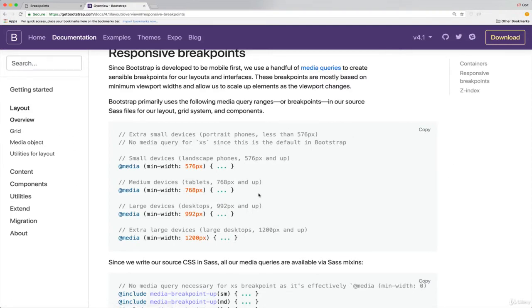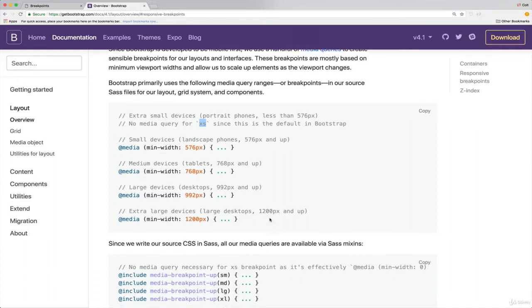And we'll be working with these. You don't have to memorize these numbers or anything, but just keep these different sizes in mind, because we'll be working with certain components, with navbars. We might say something like, make this navbar collapse, and then make it expand once we get to the medium breakpoint or the large breakpoint. And so those terminologies, those names are important. XS for extra small, SM for small, MD for medium, LG for large, and XL for extra large.